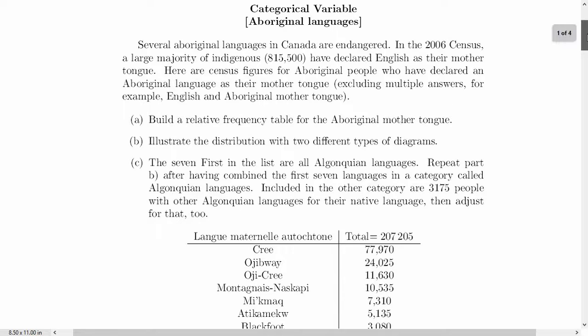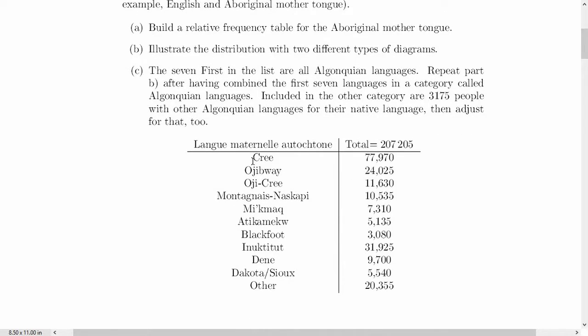And we're given in the question a frequency table. So for example, for the Cree language, we had 77,970 who identified Cree as their mother tongue. And in part B of the question, we're asked to illustrate the distribution with two different types of diagrams.